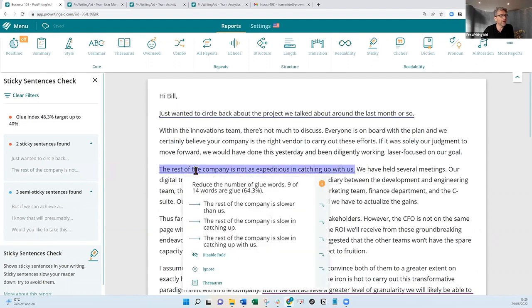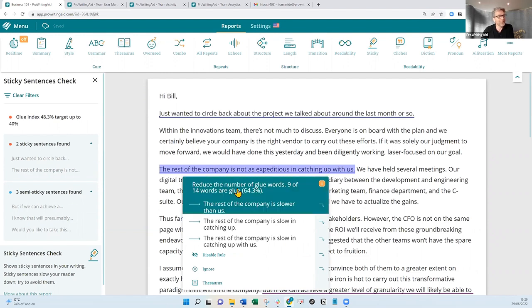So here's a great example. The rest of the company is not as expeditious in catching up with us. Okay, some really lovely words in there. And we know with 64% of those words being glue words, the chances are you could say the same thing much more efficiently, much more effectively. Again, this is about saving your reader time and effort.